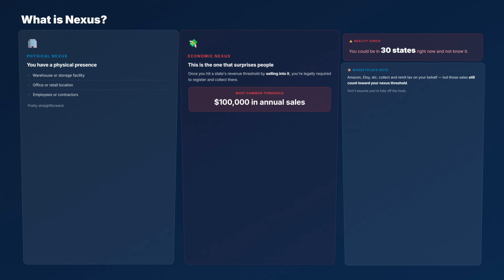Quick note: if you sell on marketplaces like Amazon or Etsy, most states have marketplace facilitator laws, which means the platform collects and remits tax on your behalf, but those sales can still count toward your economic nexus threshold, so don't assume you're fully off the hook.